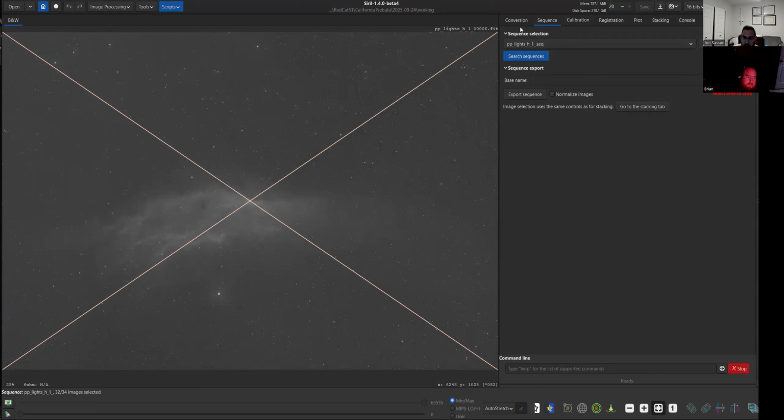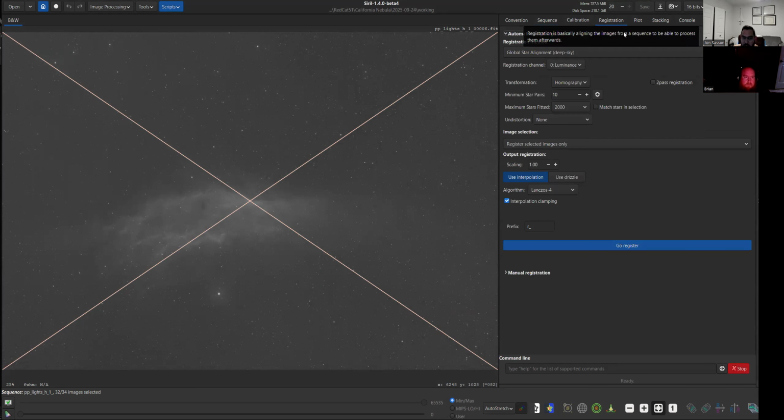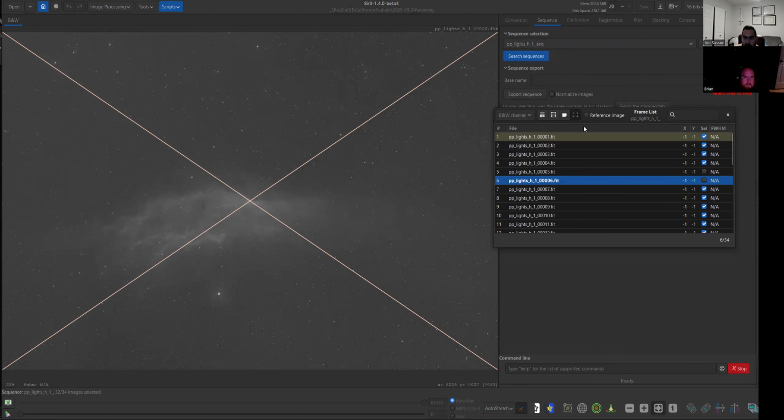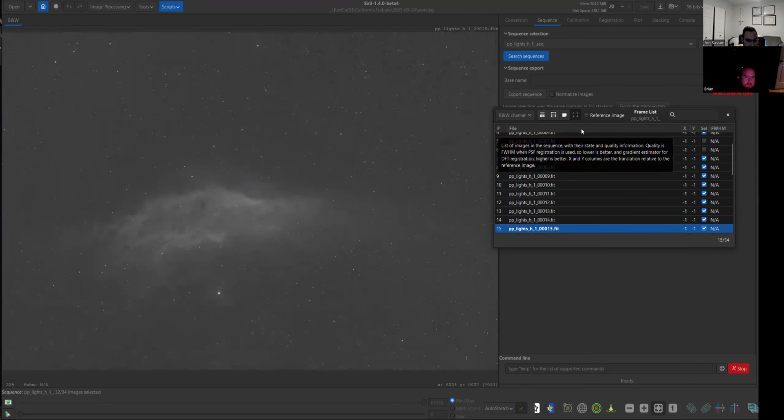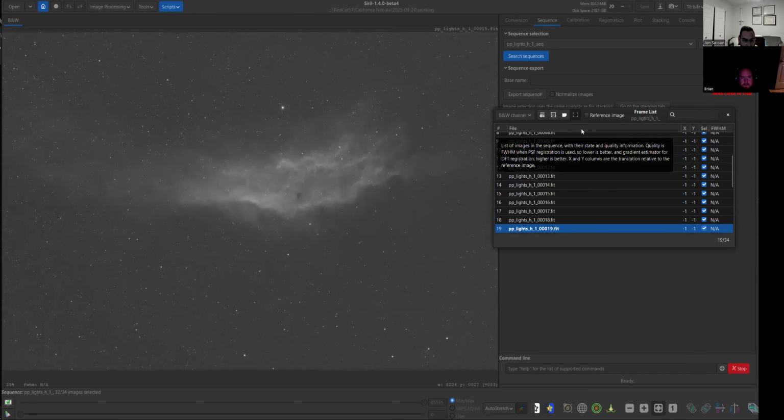So the next thing you would do is register them, right? And you will notice here on the image selection, since I selected a few, it tells me to register the selected images only. I can do all from the sequence, but I've already rejected some. Before I register the images though, because you notice when I went through here, for some of them there were some clouds, some lights. I think I was imaging early in the evening on this one.